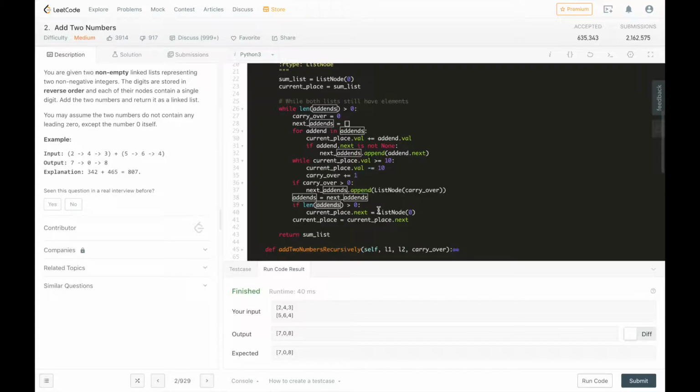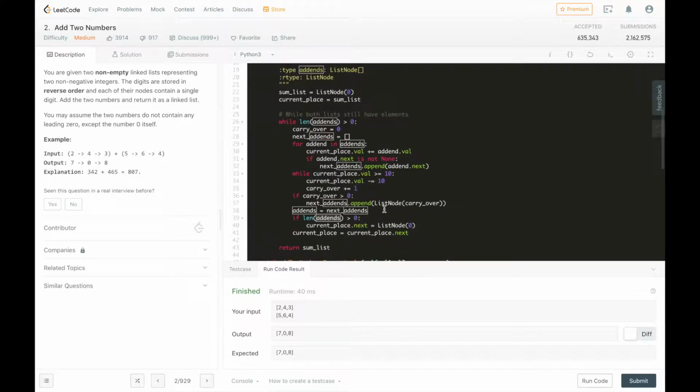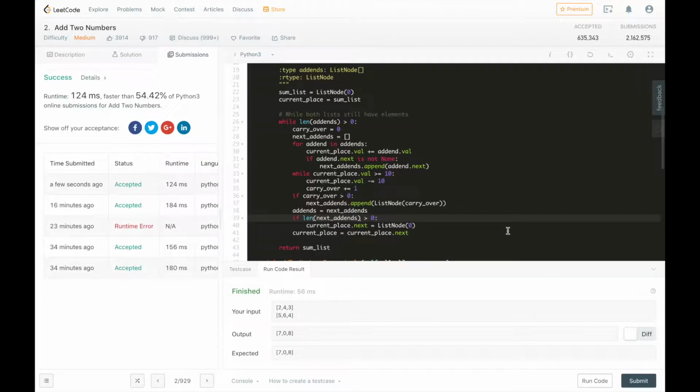This is a little bit redundant with the while loop. Let's see if we can get rid of it. So why don't we just move this up? So we'll say next addends is greater than or equal to 0. This will happen because that's really what we care about. All right, well, it really doesn't make a difference. Let's submit our code. Okay, and this actually runs faster than half of Python 3 online submissions. So we did pretty well.